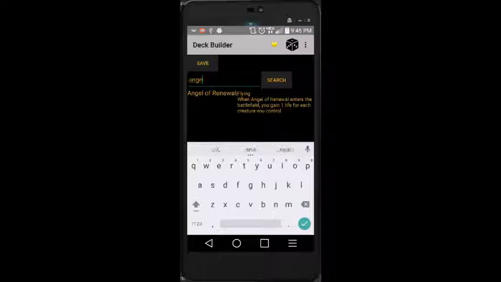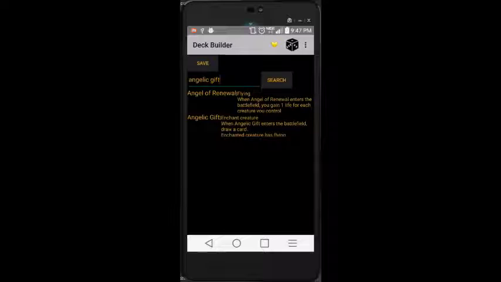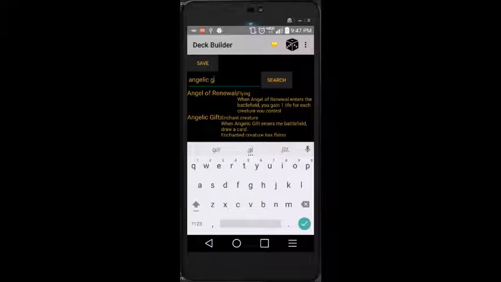And here I'll add another card. You can see here where it adds more information about that. And I'll go ahead and add one more.